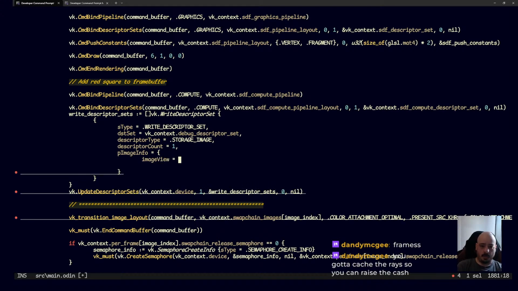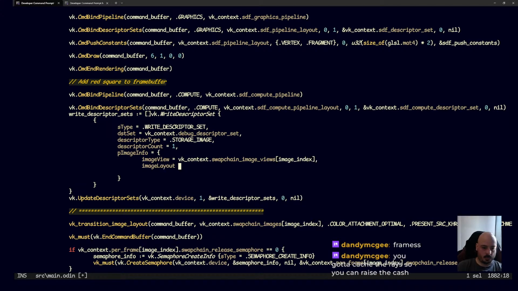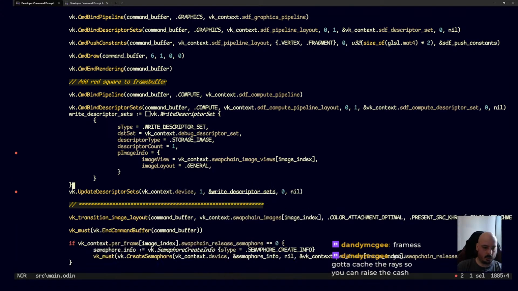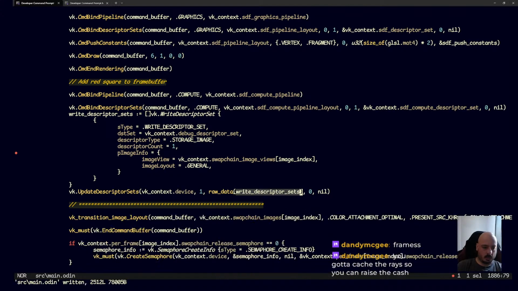Image view is going to be the image view that we're currently using, so it's going to be va context dot swap chain image views, image index. Image layout is going to be general. Okay, I think that should work. What's the problem with this? Can I assign? Oh yeah, right. This needs to be raw data. Okay, and this has a problem because what?